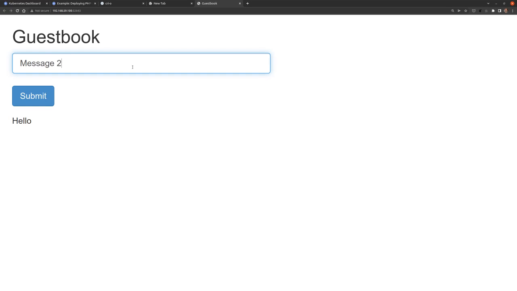Let's say message number 2. Okay. So with message number 2, the same thing happened. First, it was recorded by the leader Redis database. And then from one of the read replicas, from one of the followers, the front end was able to retrieve the message and display it down below.